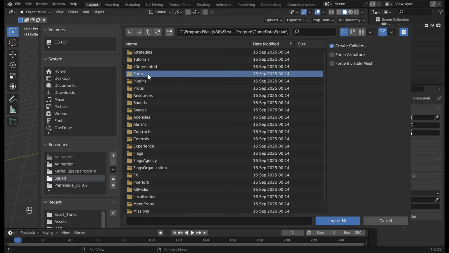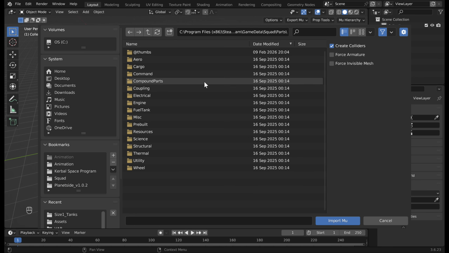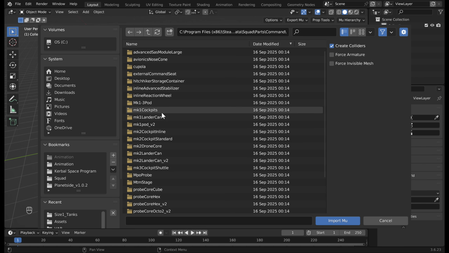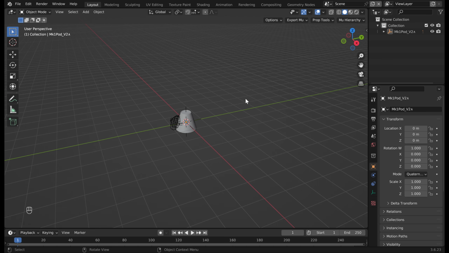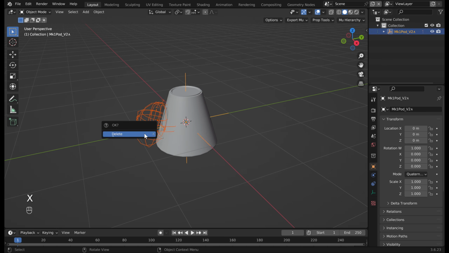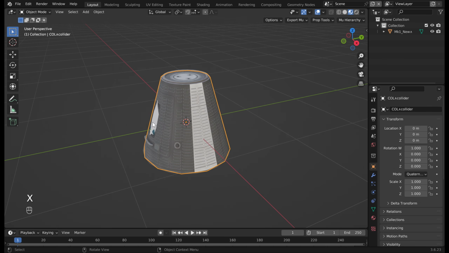As a demonstration, I'll import a part. I'm going to select Parts. Here we see all of the categories. I'm going to select Command and the OG pod, the MK1. And here it is. Feel free to delete the empties in the collision mesh. And there we have it.